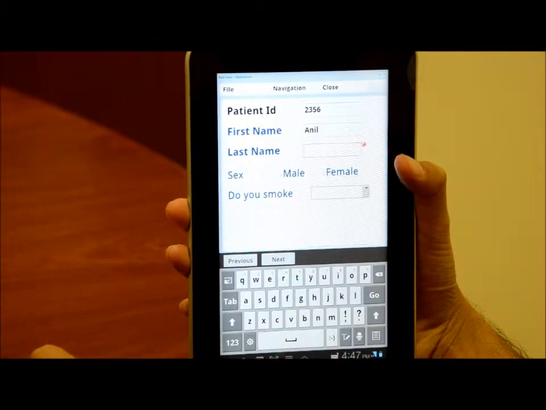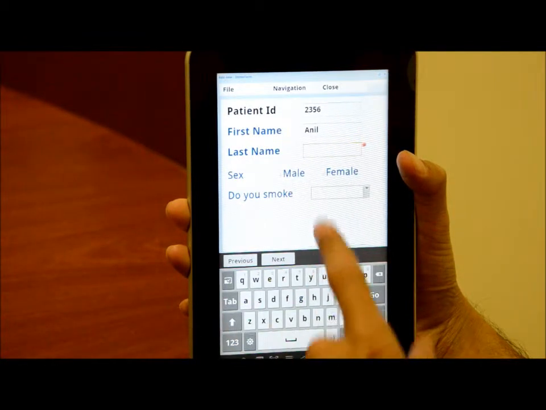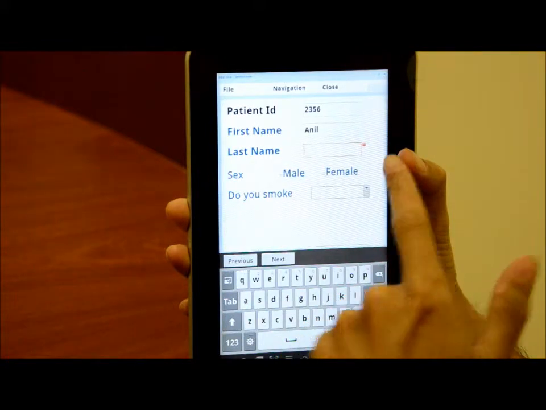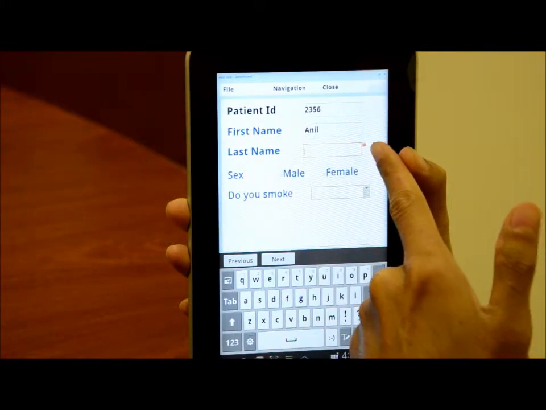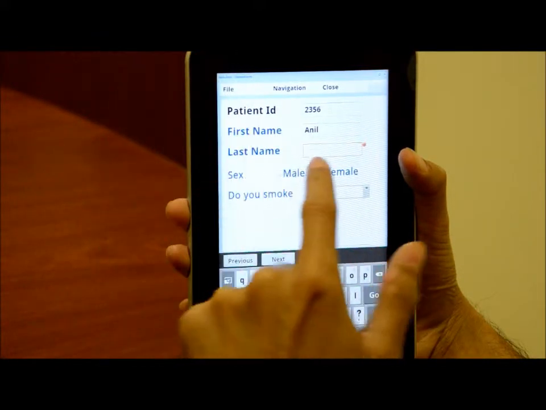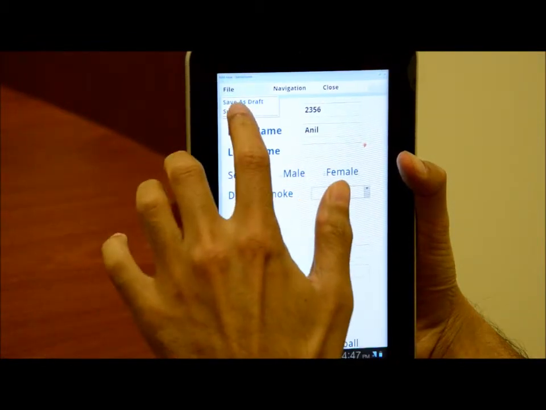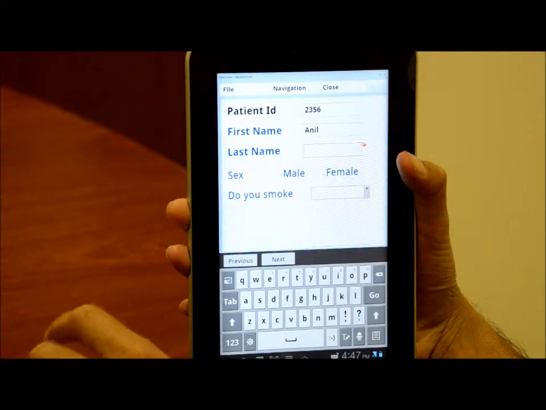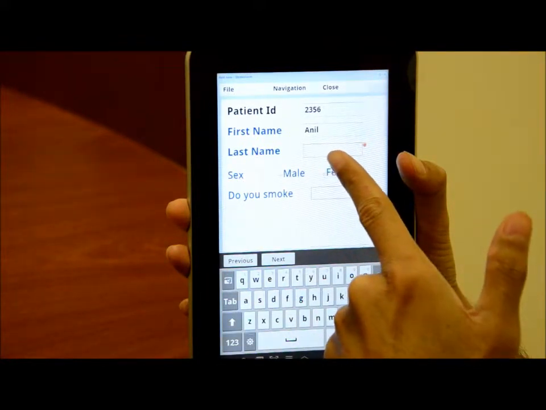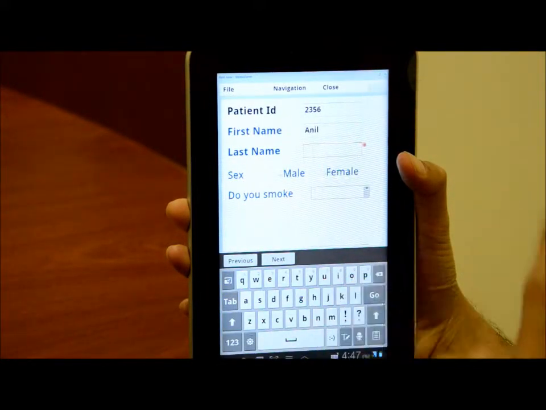So the next question is a special question. It's a required question. And you can see a red dot on top of the screen, which indicates there's an error in this form, and this won't allow me to submit the form unless I fill in that question. So suppose I try to submit, it doesn't allow me to submit the data and it shows that error. So let me fill in the last name.